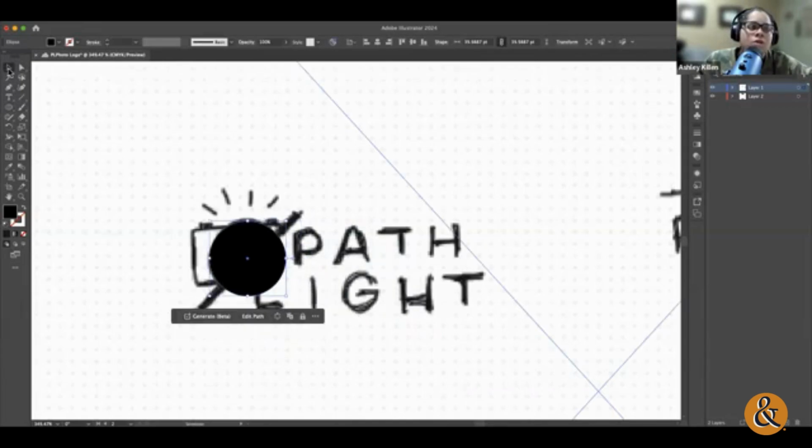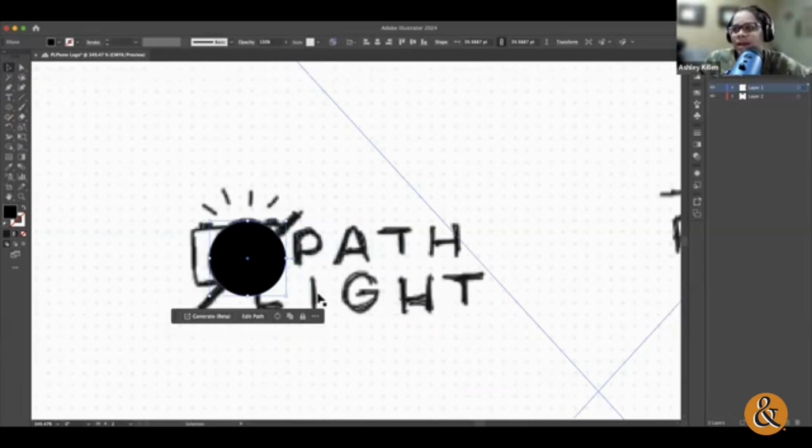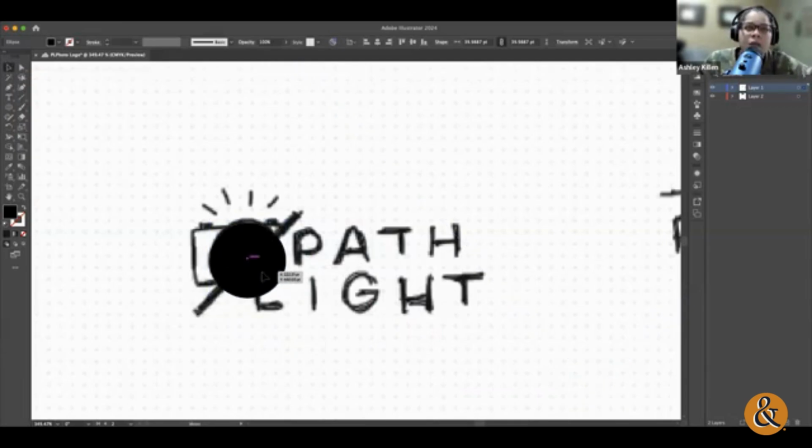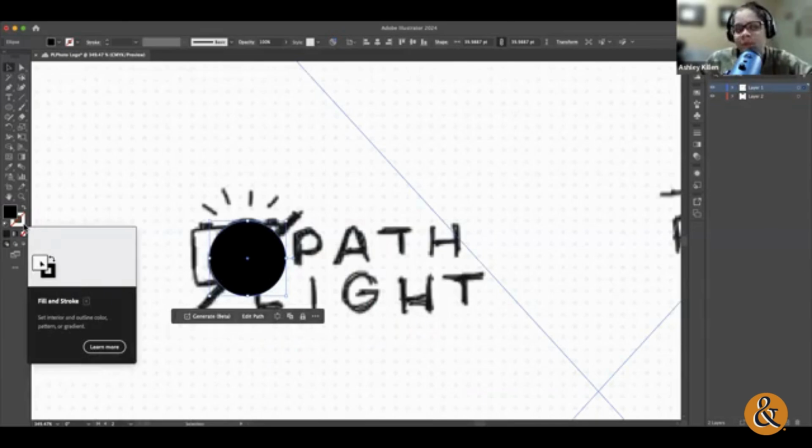And I'm going to go over here to the black arrow tool, which is your selection tool. You're going to be using that a lot because that's how you just select things in general. And then you can start kind of lining up with your overall design. Right now, this is full of black and it has no stroke. When you hear the word stroke, it means the outline, so the outline of the overall shape.